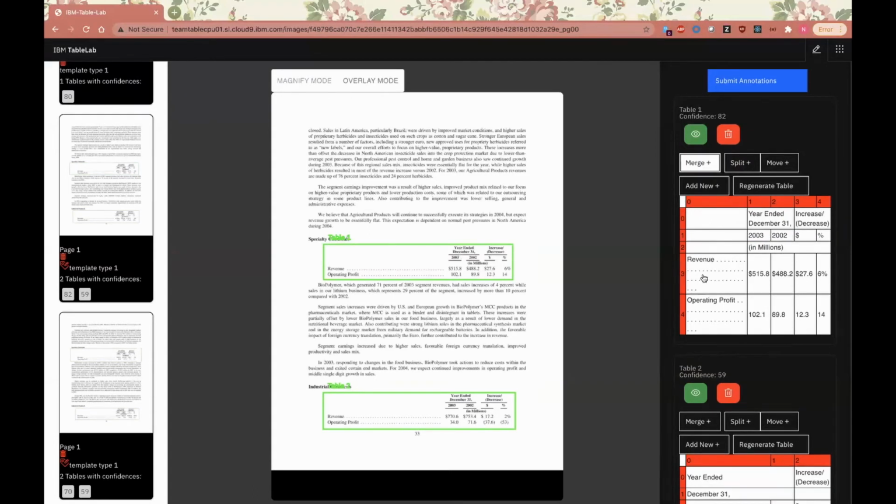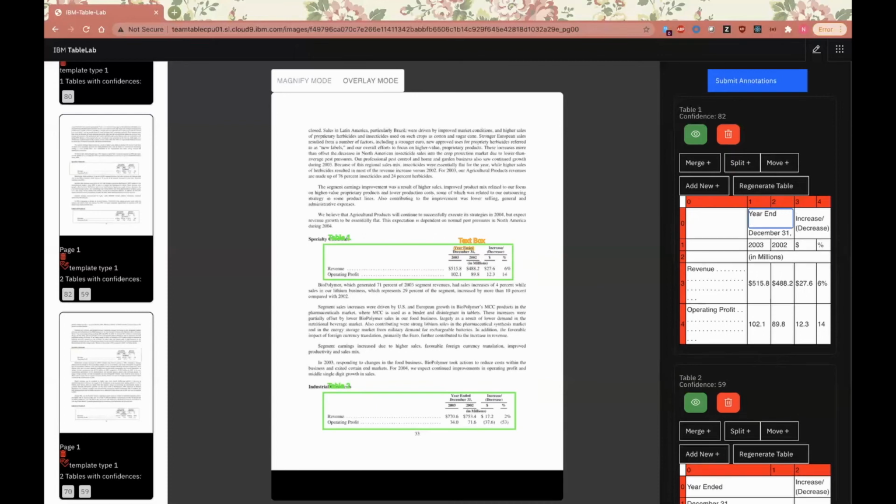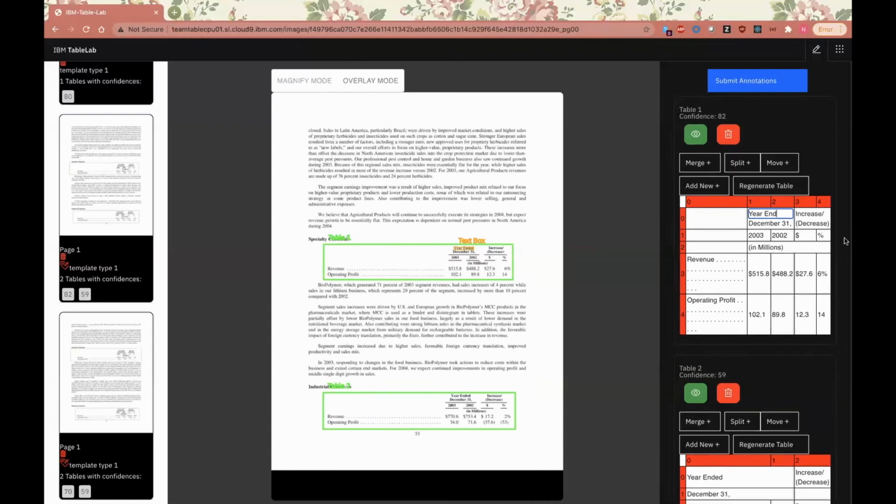Although in this case, all of these are correct, but if we needed to, we could also change the text itself. It will automatically highlight the text box, which can also be dragged and dropped to adjust the location. And we can change, for example, into end instead of year ended. I'm going to change it back because it is actually correct.